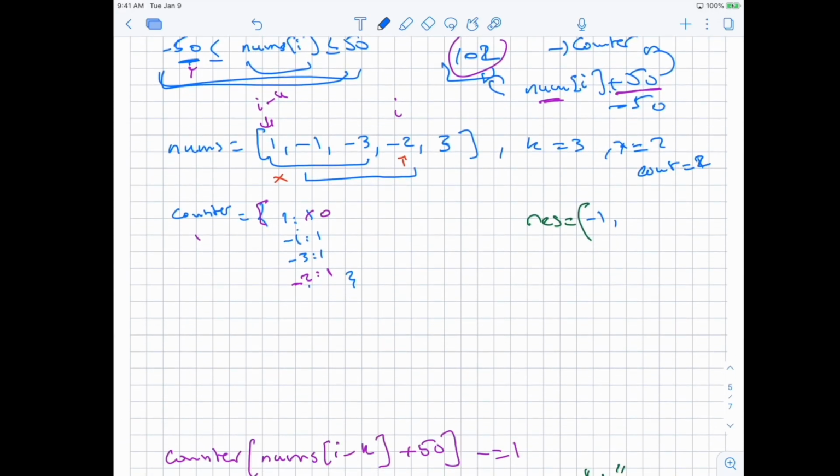And so now in this new window, we go again in order. So minus 3 actually would be plus 50, so it would be in this counter here. Let's actually just write it down. So 1 would be 51, and then minus 1 would be 49, and then minus 3 would be 50 minus 3, which would be 47. And then minus 2 would be 48. Okay, so here this would be 48 occurring once.